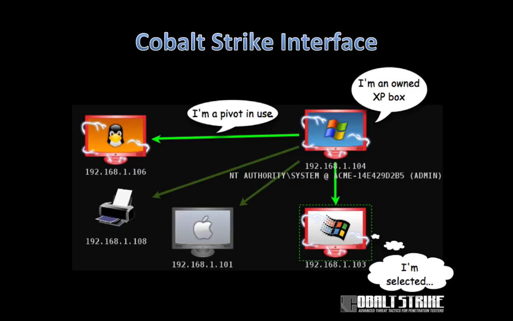If you see green lines emanating from a compromised host, they represent a pivot, meaning that compromised host has been turned into a hop point to attack other hosts. If you see a bright green line, that represents a pivot that is in use, meaning a session on a compromised host is dependent on another session for you to reach it.